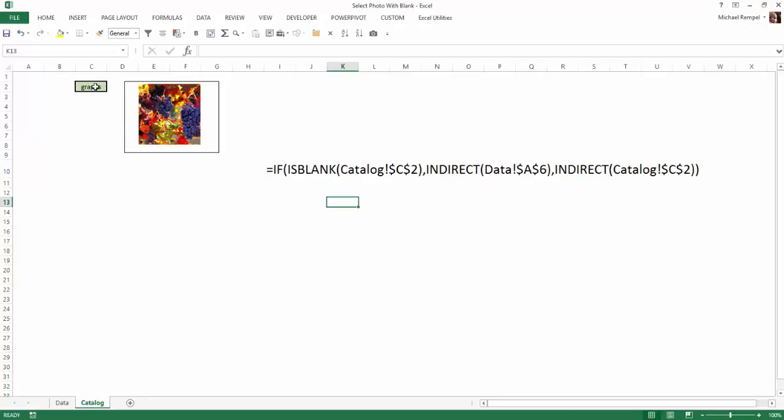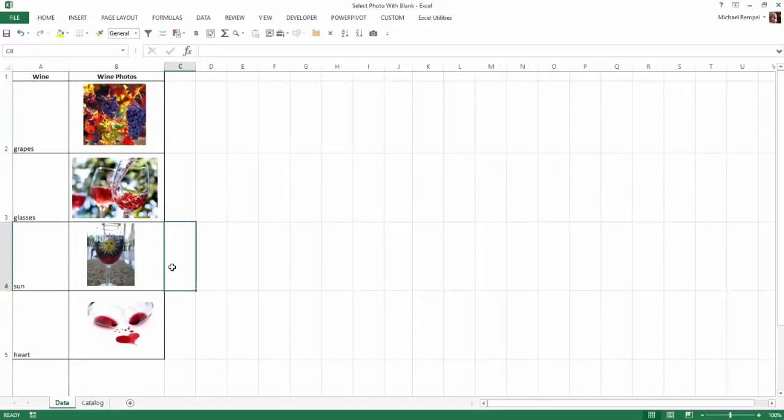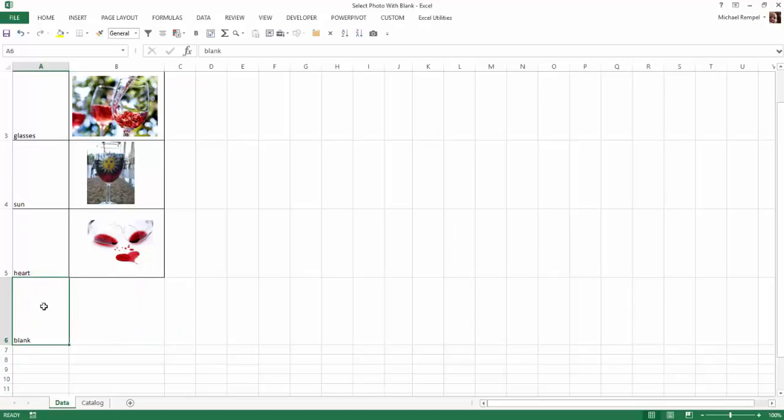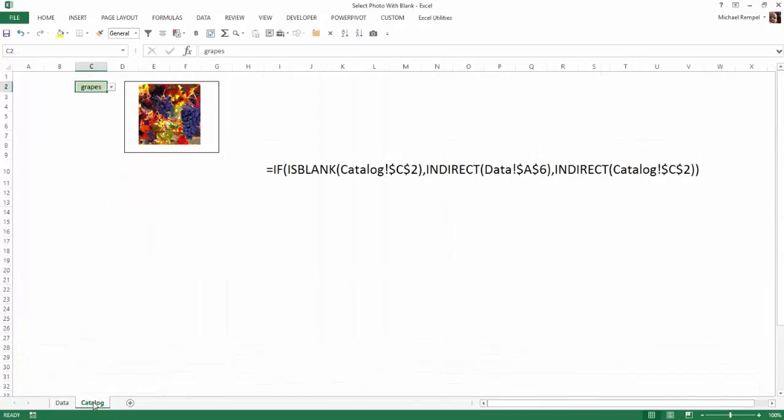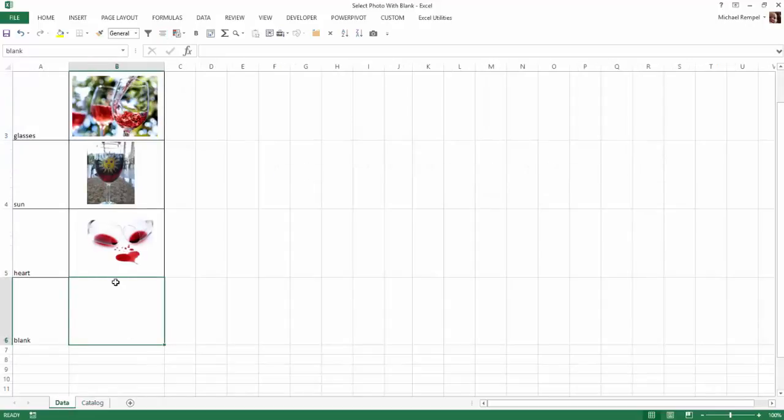Well, we know that is right here where we have the name grapes for the drop-down list, but worksheet data cell A6, you see I've added another item to our list, and cell A6 says blank, and the cell next to it with nothing in it has the name of blank. So what this formula says is, if this cell is blank, then pull in the image from cell A6 on the data worksheet, which in this case is just a blank. So when I go ahead and delete what's in cell C2, you'll see it pulls in just a blank cell, which we have in cell B6 that's named blank.